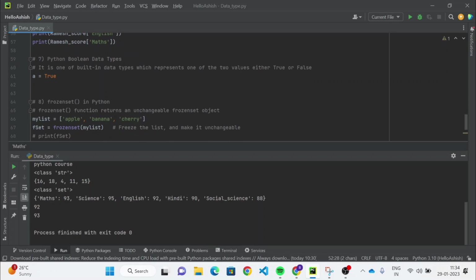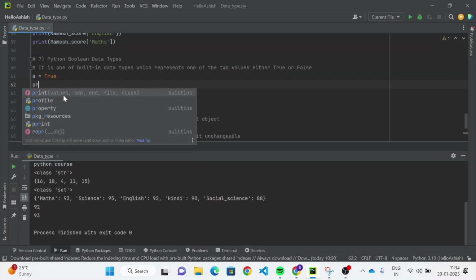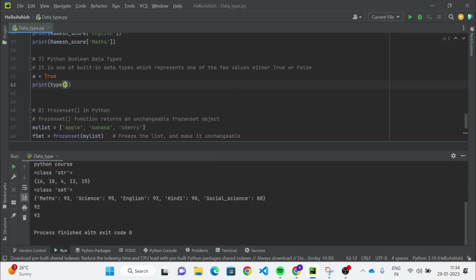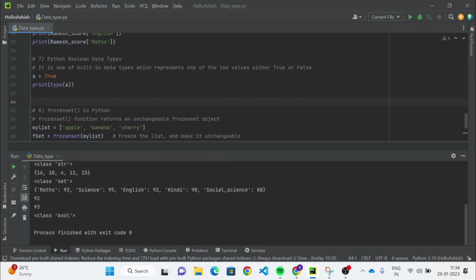And then coming to the next one, boolean data types, Python boolean data types. It is one of the built-in data types which has two values, either true or false. So for example, right now I'm storing the true value within a variable called a, and let me print the type of a. So the type of a is boolean.